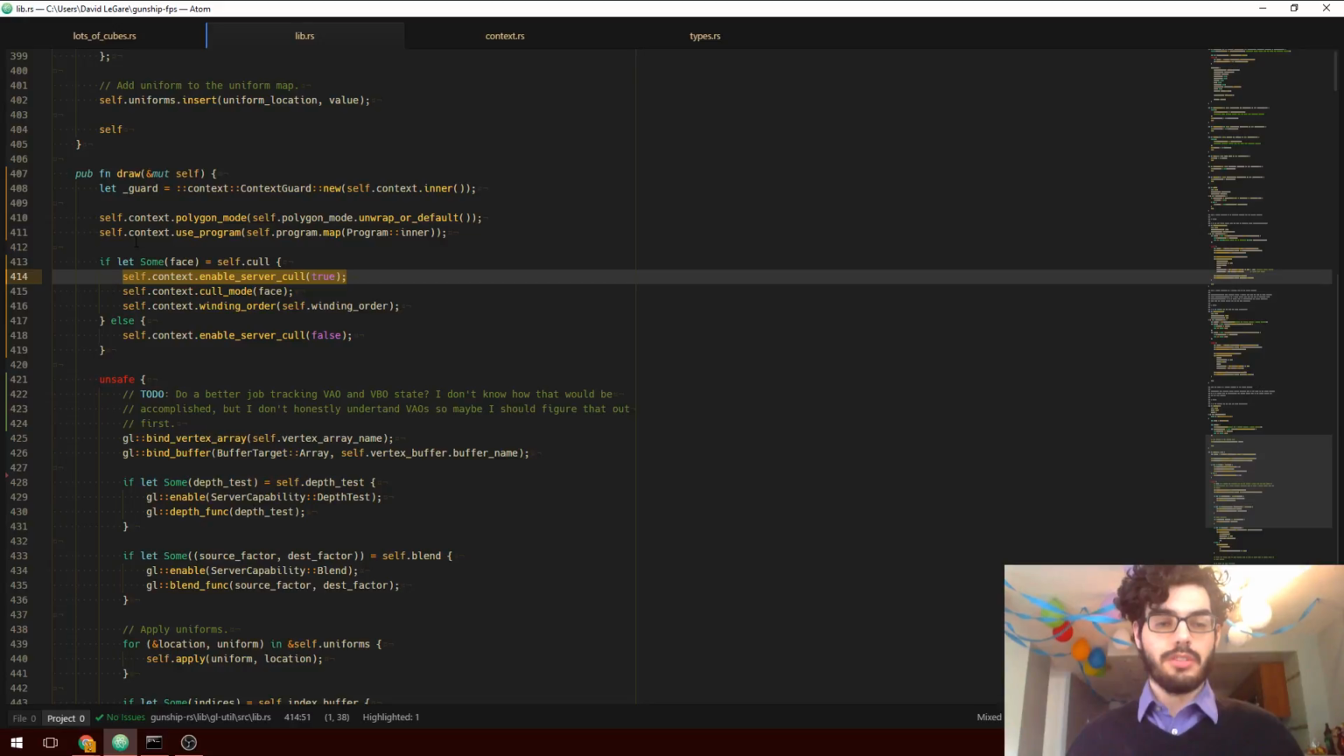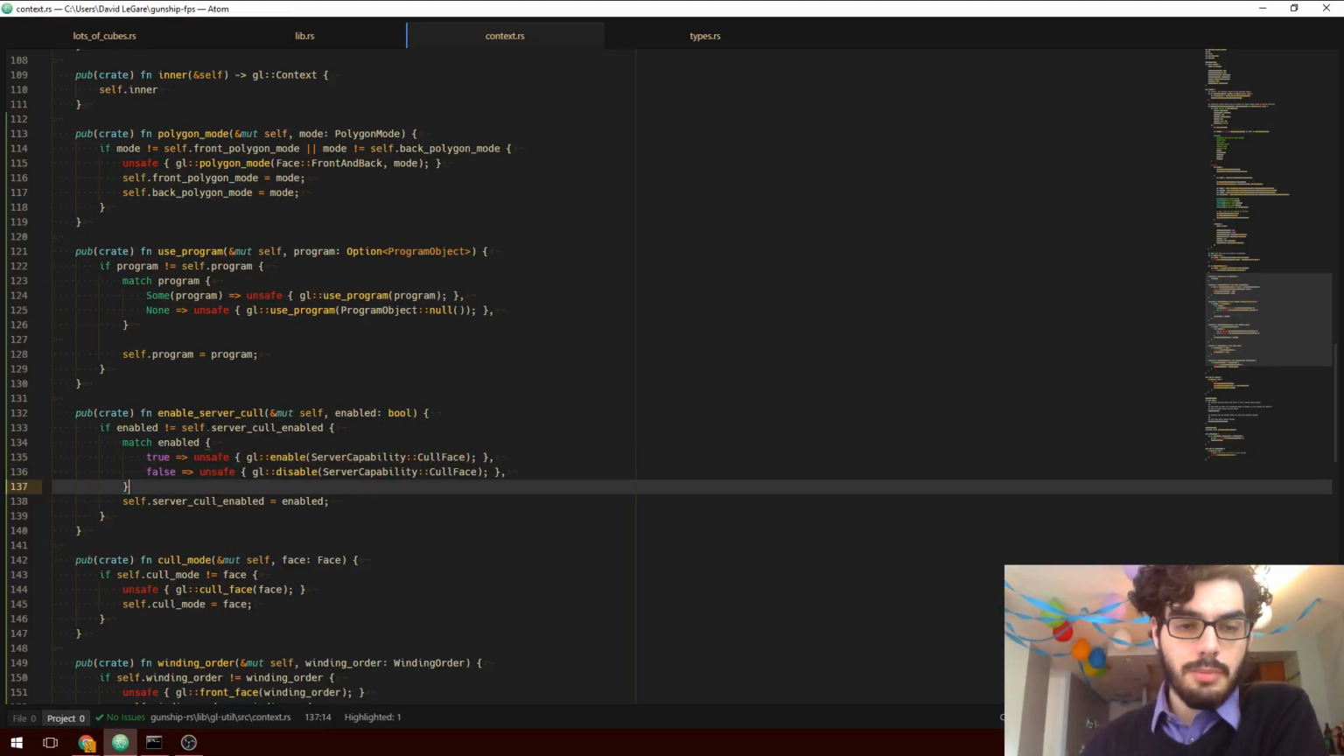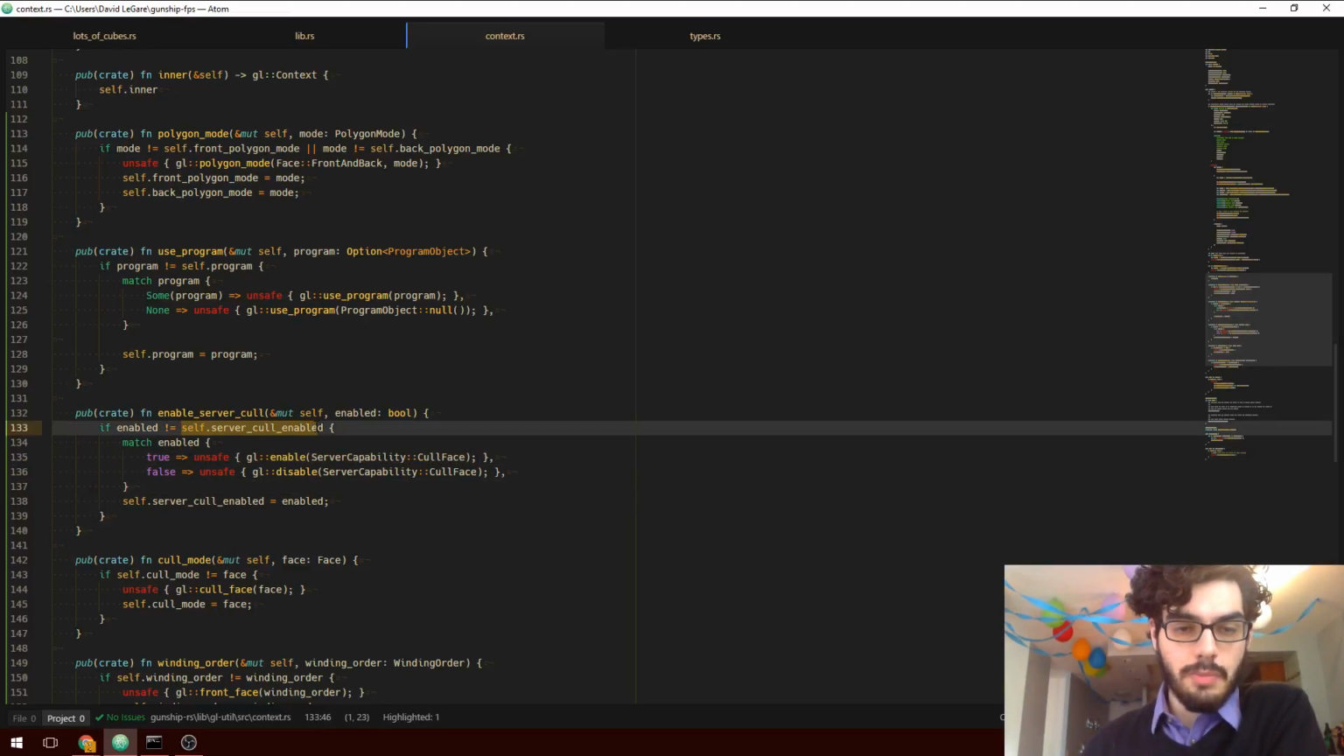So what I've done is, instead of calling raw OpenGL here within my draw code, I've changed it to talk to my own context wrapper. That's handled here in this context variable. I call enable culling and then pass it whether I want it to be enabled or not. And then this keeps track of whether or not it's been enabled.